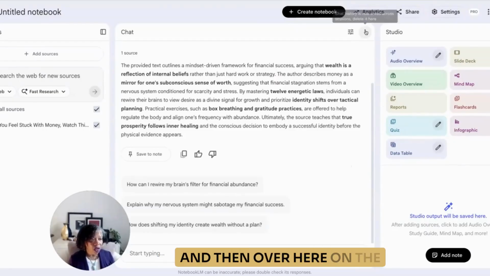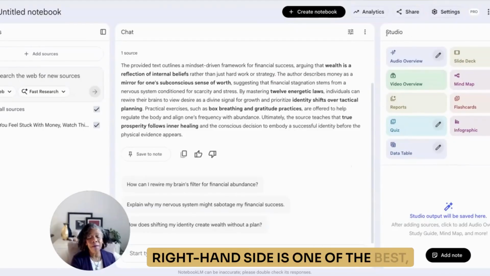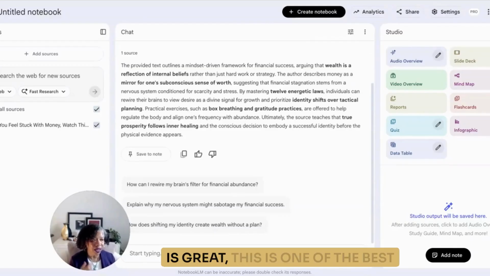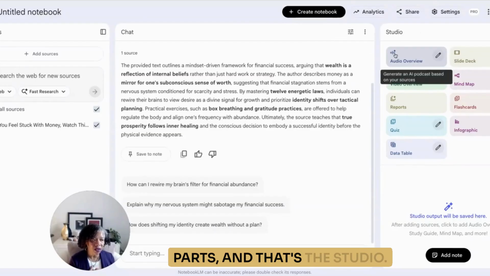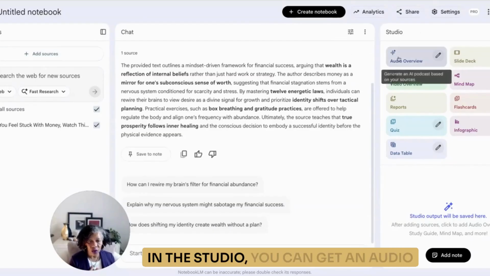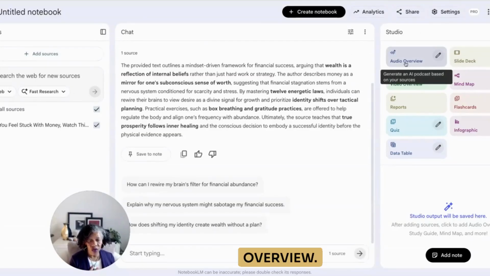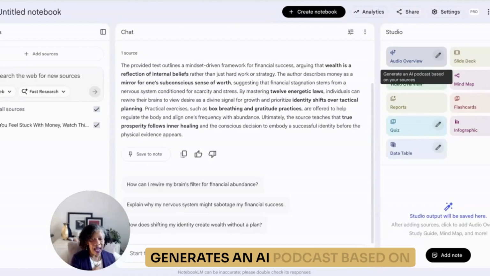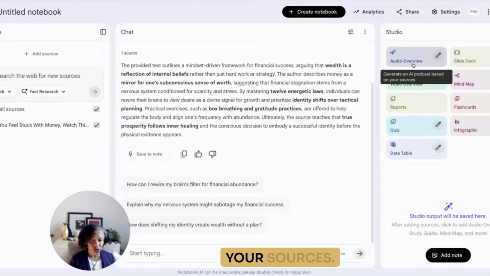And then over here on the right-hand side is one of the best parts about NotebookLM. Even though I think the whole thing is great, this is one of the best parts, and that's the studio. In the studio, you can get an audio overview. You get the slide decks. The audio overview is like a podcast. You see, it says generates an AI podcast based on your sources.